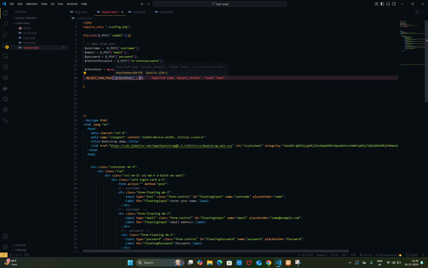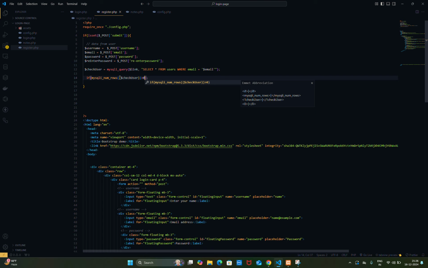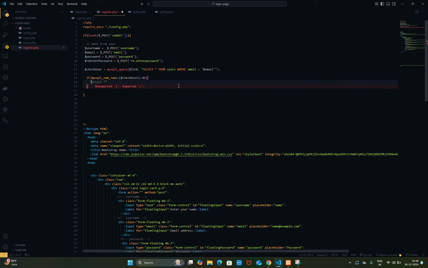Some mistake again. So mysqli_num_rows method. Okay, I need to wrap it inside an if condition. If mysqli_num_rows, okay, if it's greater than 0. Yeah, so if it's greater than 0, it should throw an error. So before printing a statement, I'll just show you how this looks.